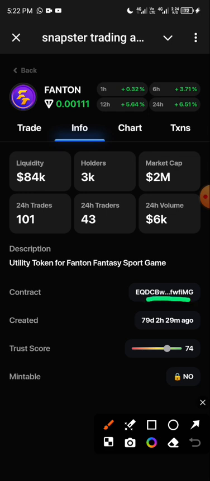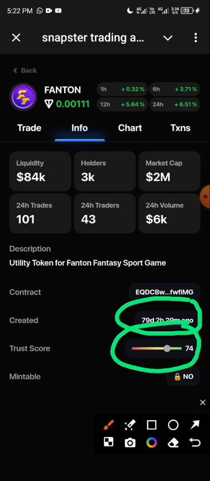If you look at it right now, this token was created almost 80 days ago. That is roughly 3 months. It was created roughly 3 months ago. And looking at the trust score, it is 70%. So it's still making sense.